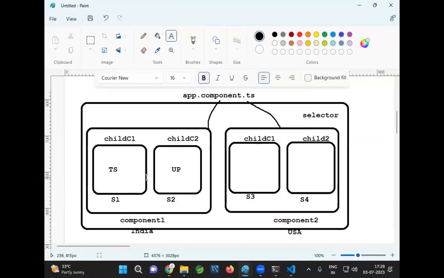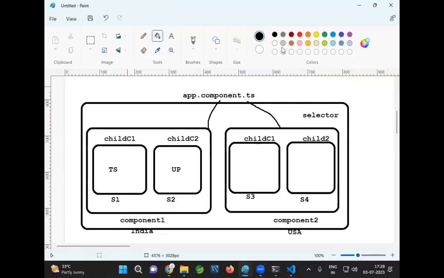Fine. So this is my requirement. Initially, we'll generate only the India component, and inside this, we'll take TS and UP.